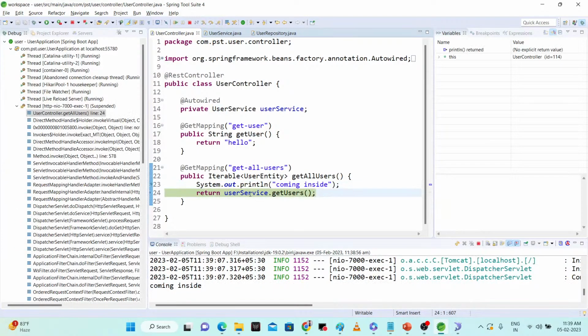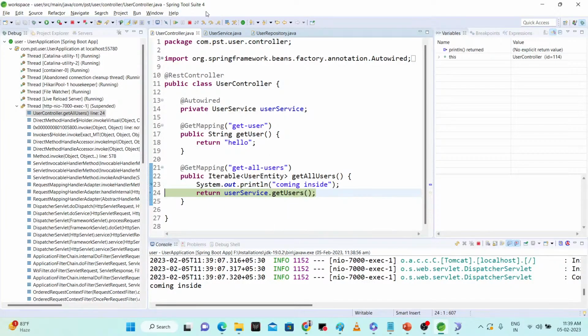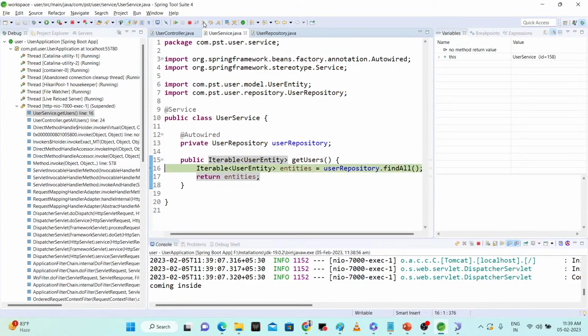So we need to travel inside of this user get users method, so we have to choose the first step, step into. Now it is going inside the service class, in the get users method, and it is trying to call the user repository find all method. So go step over. It is executing and getting the data. Now line number 16 is completed.